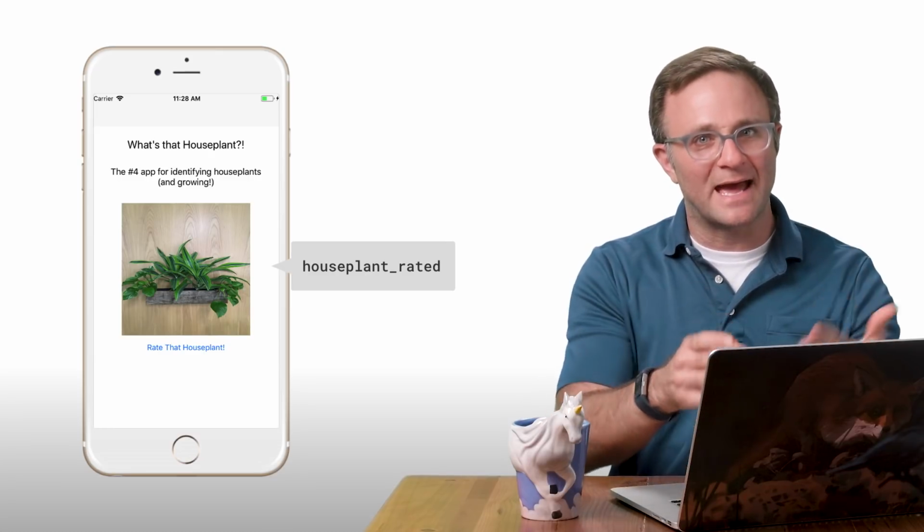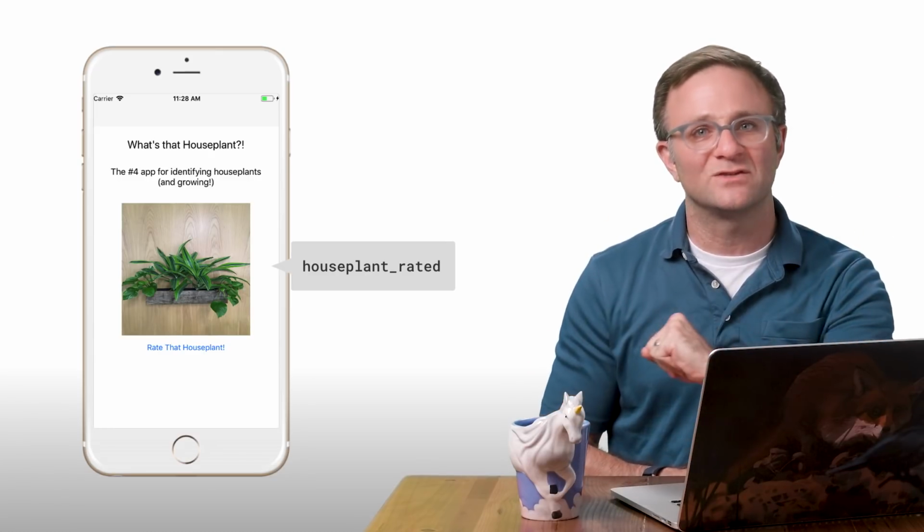I want people to get into my app, try out the new feature, and rate at least one houseplant. So it turns out I already have the FCM library installed in my app, so really just adding this one Analytics event is all I need to get going from a code standpoint.